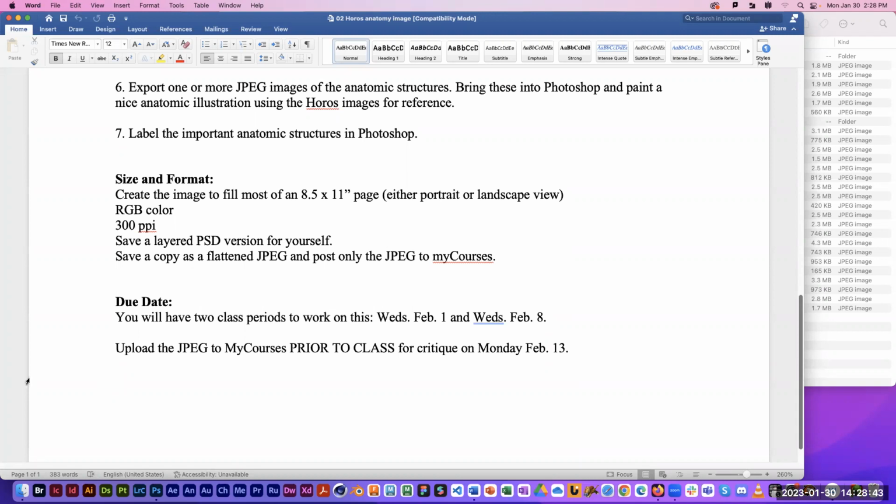Oh, and by the way, I think I forgot to mention that you should also label structures. Normally, I don't label anything in Photoshop. Normally, if I'm going to add labels, I would place the Photoshop file into Illustrator and add my labels in Illustrator, because Photoshop being a raster program, the labels are not nice and crisp. But for our purposes for this project, it's fine to put your labels right in Photoshop.